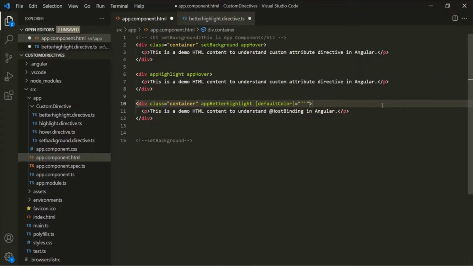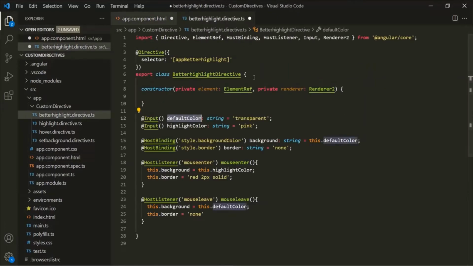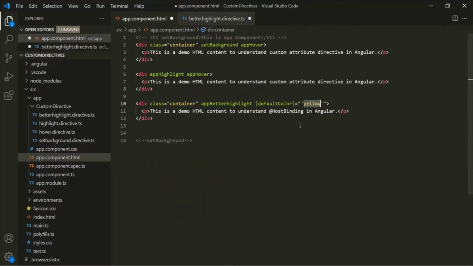Let's say we want to have the default color as yellow. So let's specify that value. Now this value will be assigned to this default color property, and wherever we are using this default color property, yellow will be assigned to the background property. In the same way, let's also bind this highlight color property. Let's wrap this highlight color property within square brackets, because again we are doing property binding here, and let's specify some value. Again, within double quotes, I'm going to use single quotes because here we are going to specify a string value. And let's say the highlight color is going to be red.